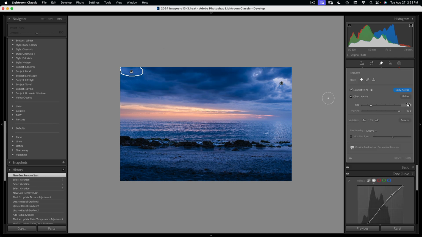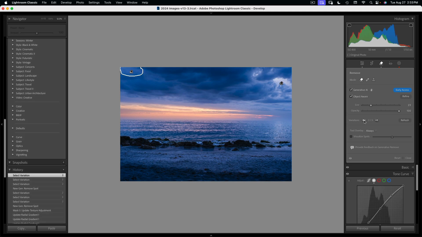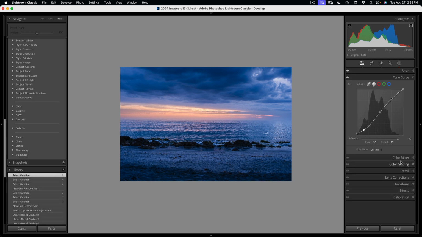I'm pretty happy with that, but let's see what the second and third version look like. Remember, when you use the removal tool, you have 3 different options. Actually, I like the second one the best. So let's do a bit of color grading.